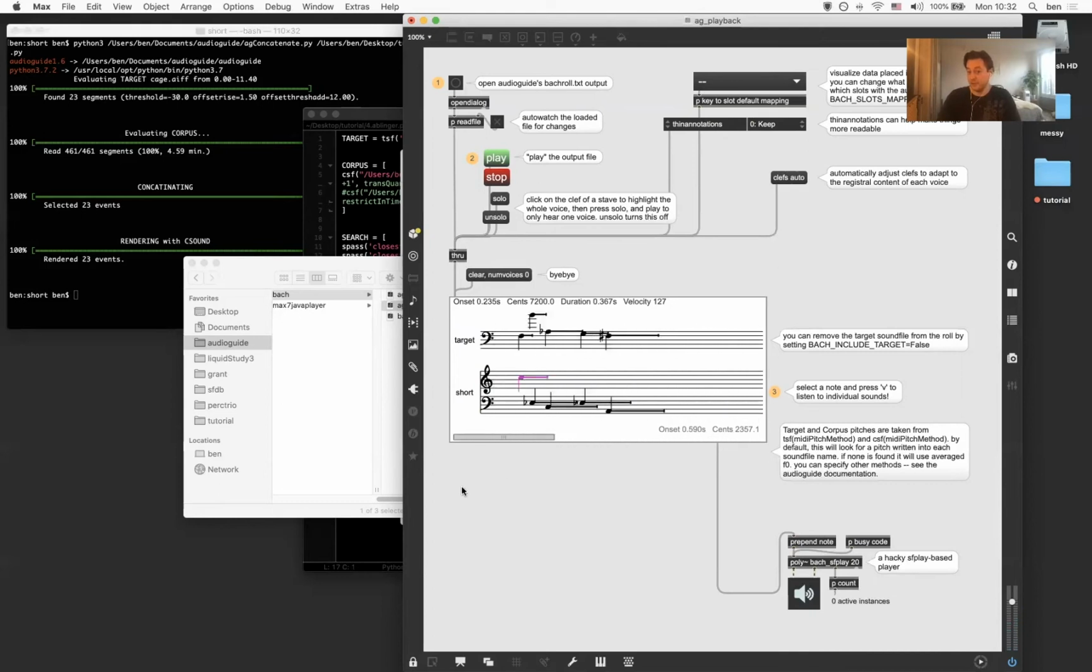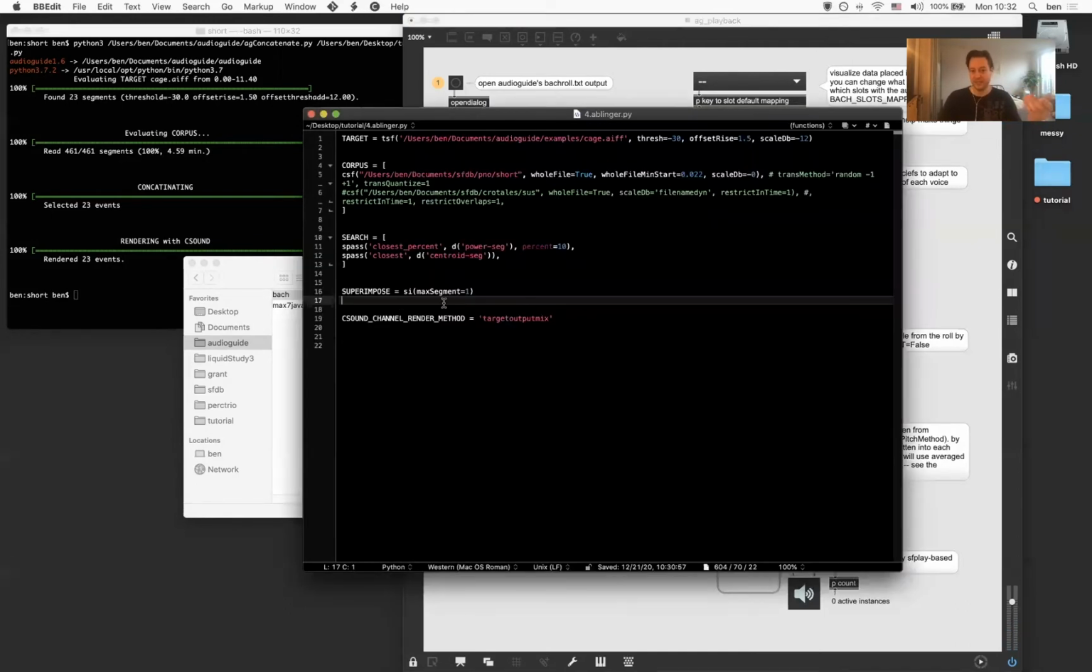So this gives you a visualization of the selections, and I think makes it even more clear that we're getting one corpus selection for every target segment, again, because we've set max segment to 1.